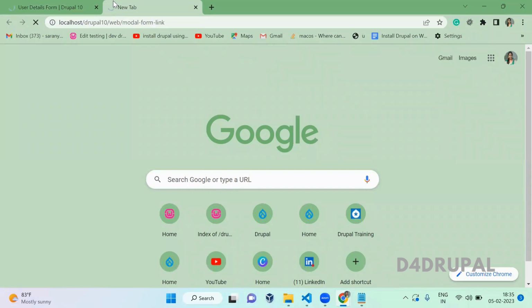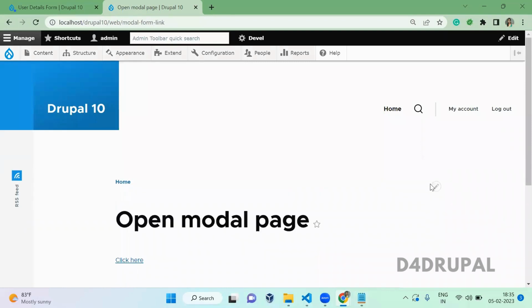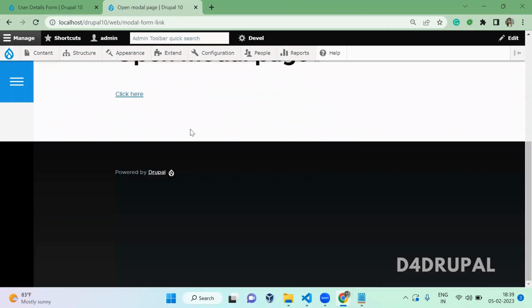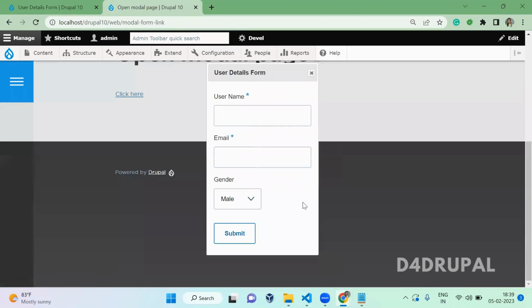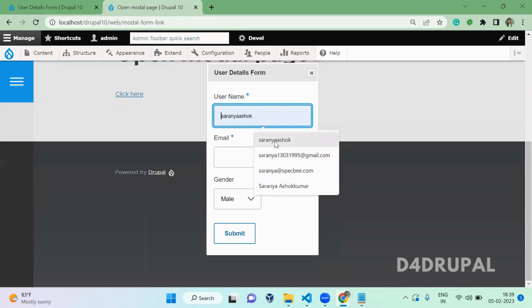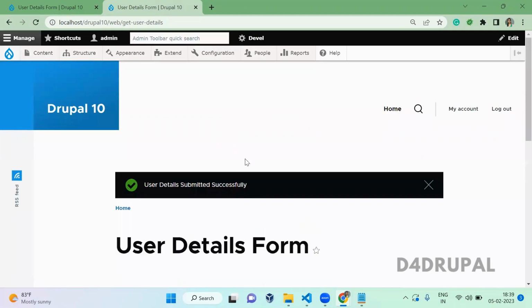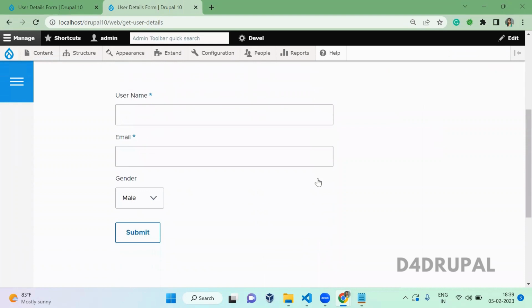Now you can see the controller page is opened here. So here you have the click here button link. When you click on it, you can see here the pop-up is open. So you can give values for the form and you can submit it. Okay. So this is how you have to create a modal window in Drupal 10.